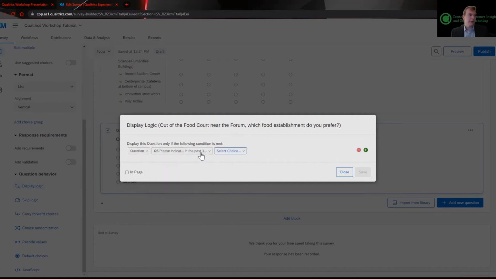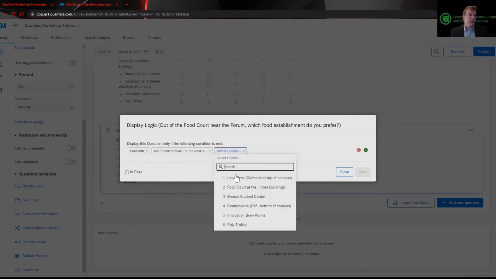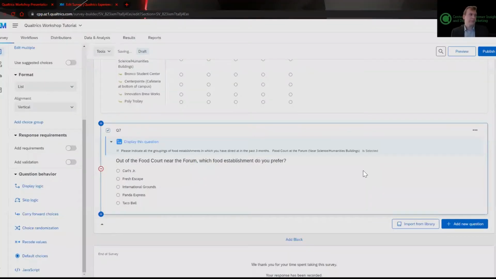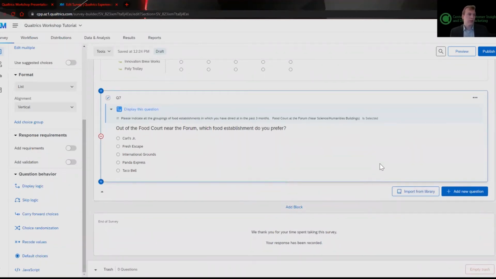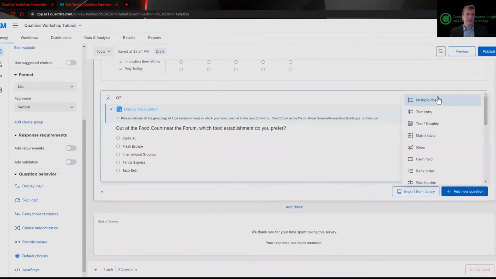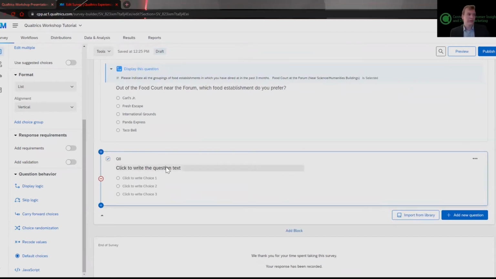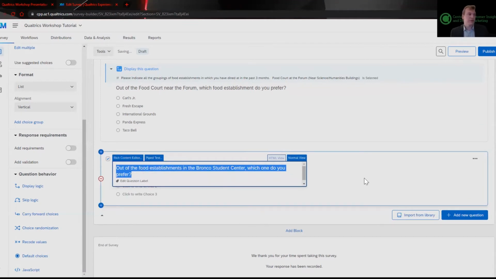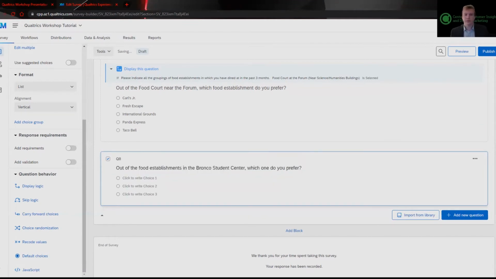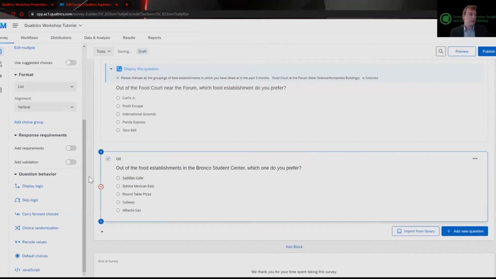Please indicate in the past 3 months which ones you visited. That is food court near the Forum. Let's save that. So that's installed. But let's add one more. Let's also do one for the Bronco Student Center. Out of the food establishments in the Bronco Student Center, which one do you prefer? And let's list those. Do display logic one more time.